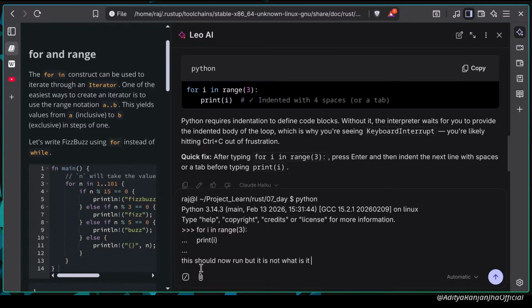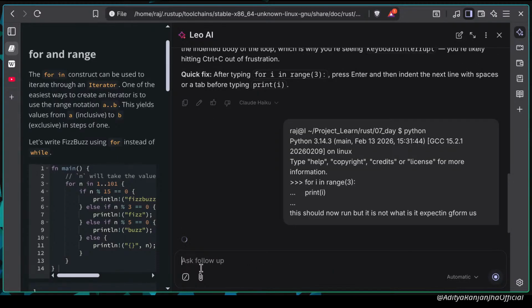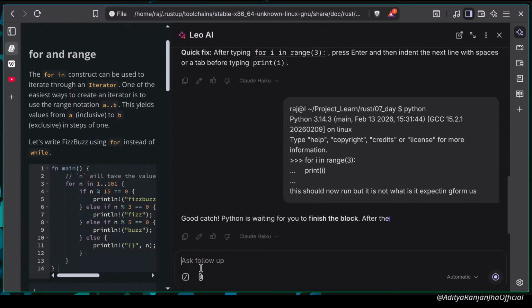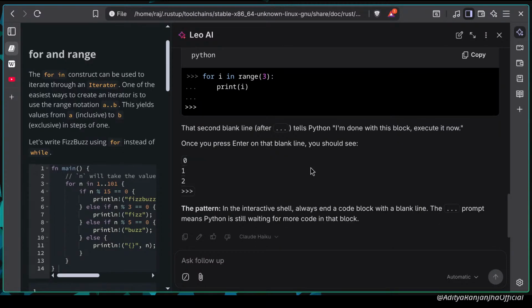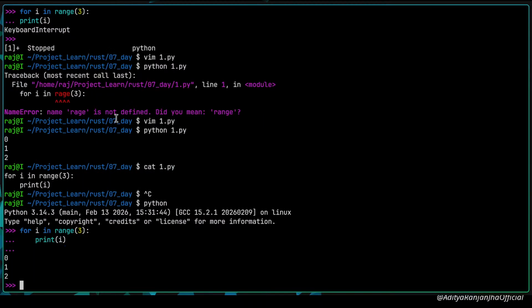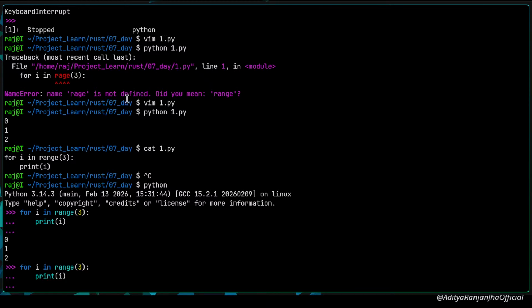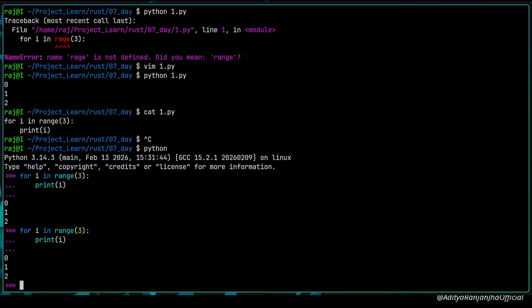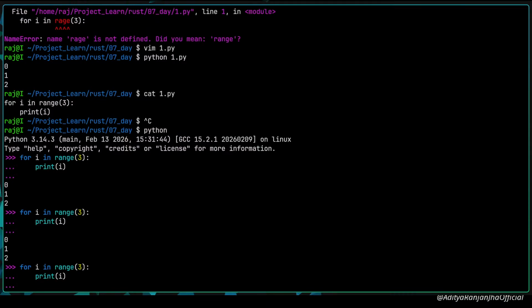What is it expecting from us? Let's do that. Spelling mistake. So good catch. The second line after this tells Python, I'm done with this block, execute it now. Once you press enter on that blank line, you should see. Oh, is that it? It was damn simple. I was making it complex. So it will give us a new line, so that if you want to do something else, do it. Else, just press enter, and you're done. I'm liking this now.